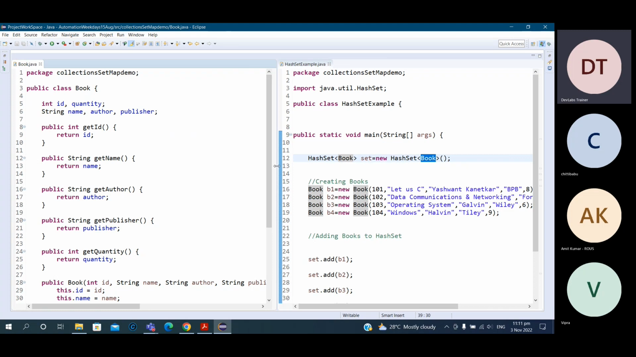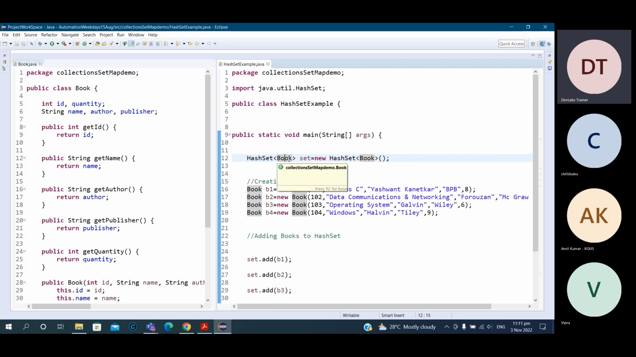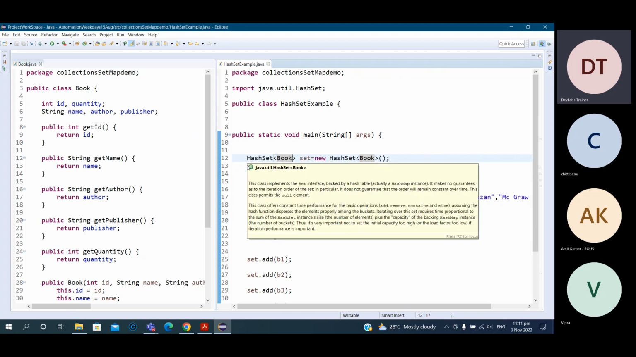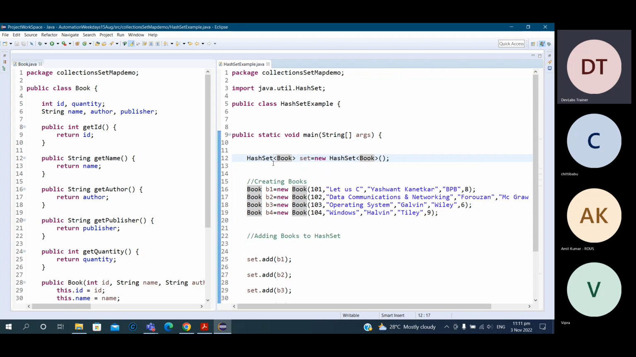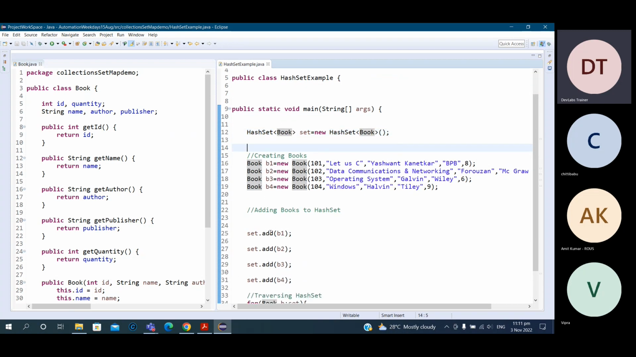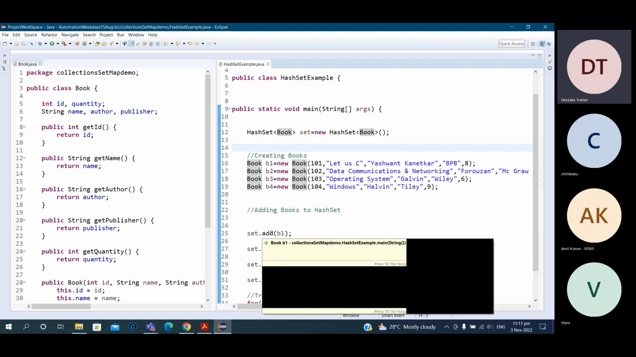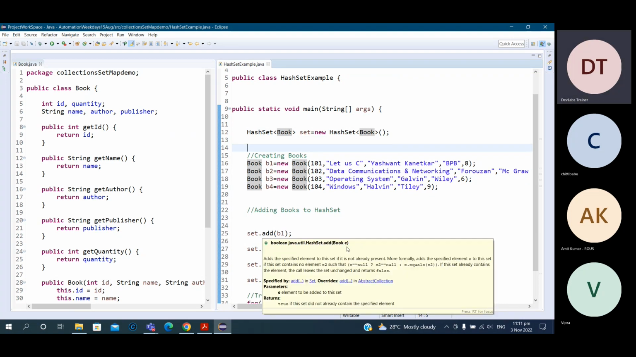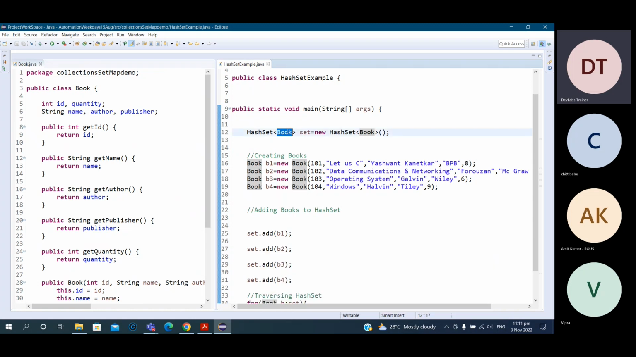In the implementation part, it is saying that you can make any generic data type. It means this HashSet will always hold data of Book type. You cannot directly put an integer or string over here. Whenever you try to store data, it will tell you that this is designed only for the Book data type. This is a restriction you are putting here. You have to first create the Book type object, and later you can add only the Book data type, because we have defined the generic as Book.